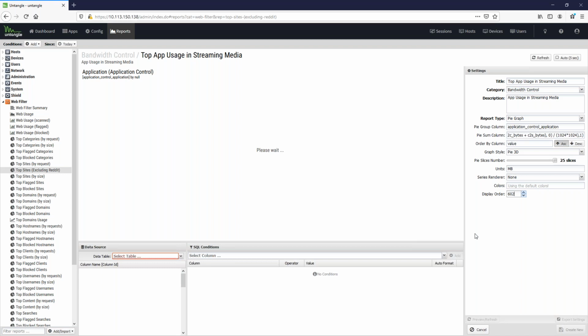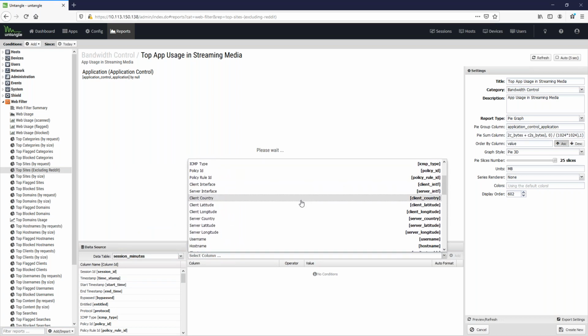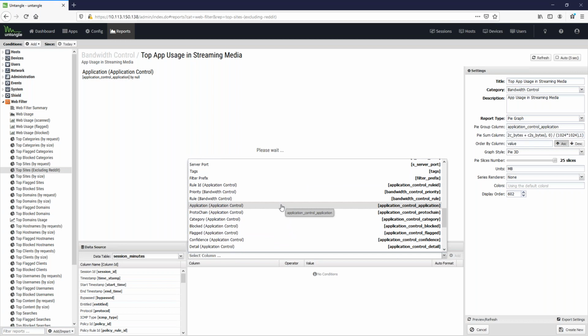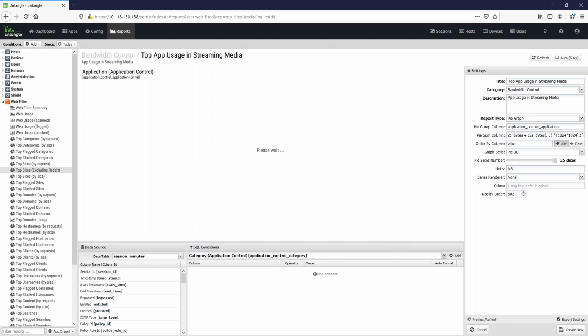So now that I've built the template for the actual pie graph itself, I still have to tell it in SQL what to pull for information. And this is where this section at the bottom comes in. So again, because this is bandwidth control, I know that I need to use the session minutes table. And to get the specific information that I'm looking for, I need the application control category.